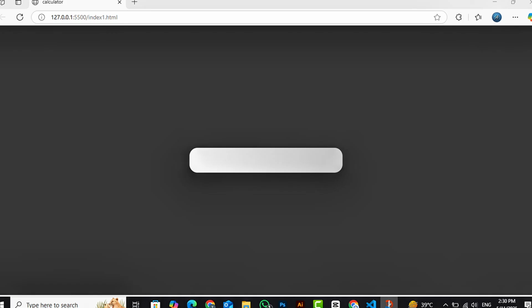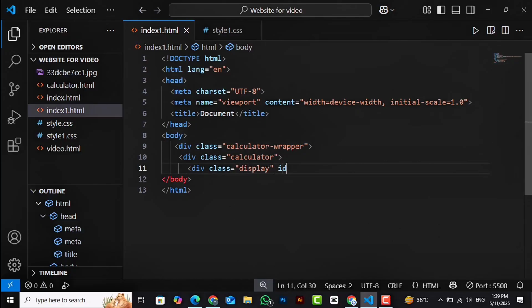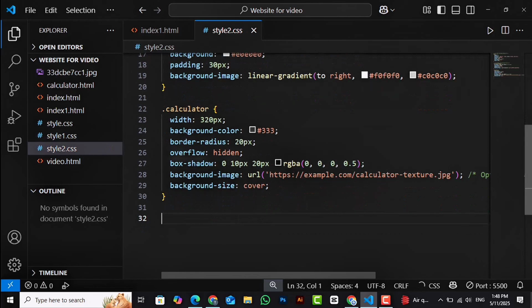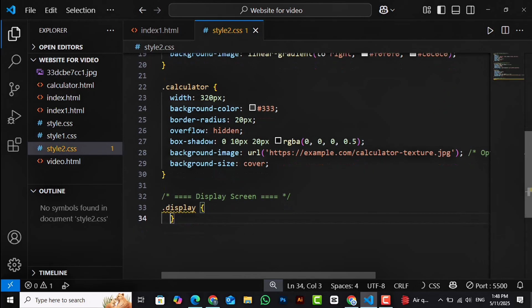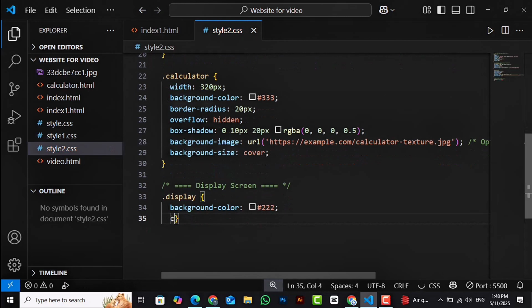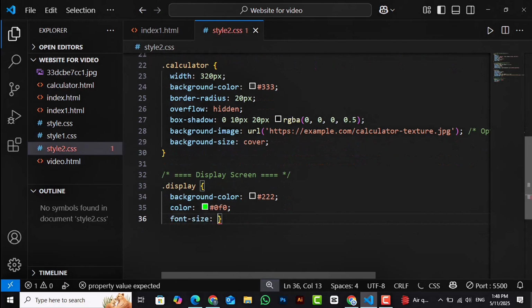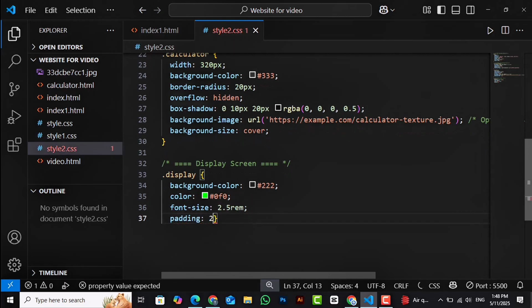Inside the calculator, we add a div for the display screen. We give it a class name display. Now, let's style the display in CSS. This gives the display a white background, large text, and aligns the numbers to the right.